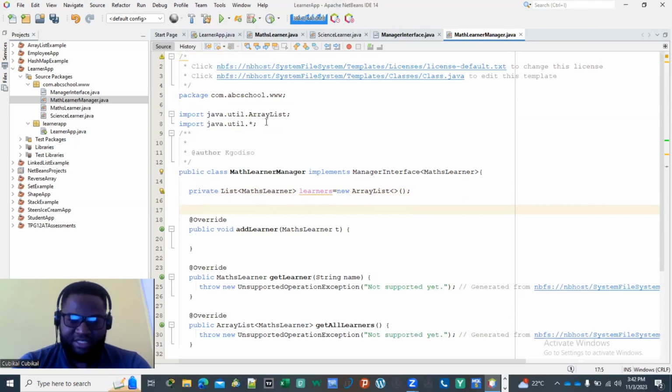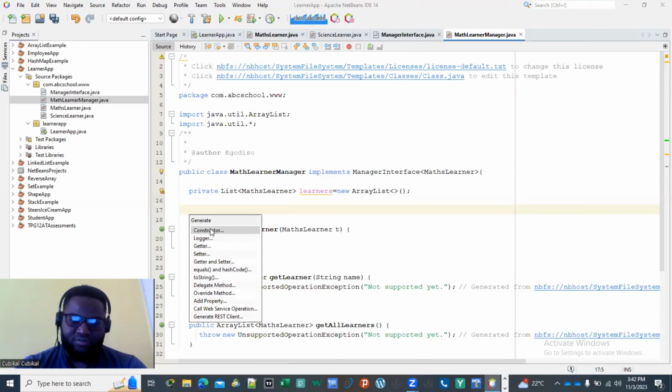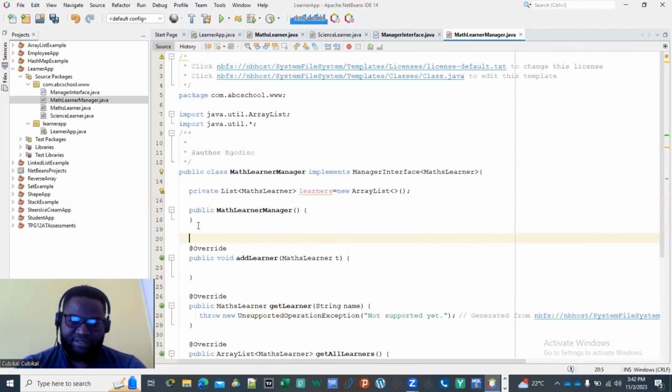Then I need a constructor, a default constructor. So I'll say insert code, constructor. And there we go. I have a default constructor.